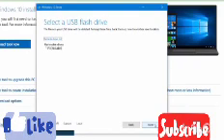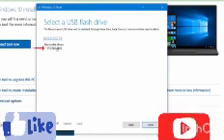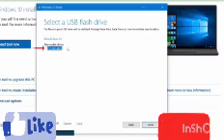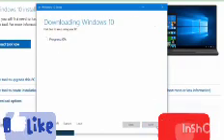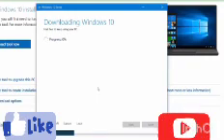In the select a USB flash drive screen, I will select my USB drive, which is F drive. If you don't see your USB drive or just plugged in your USB drive to the PC, click on refresh drive list to see your drive and click next. And it will start downloading Windows 10.